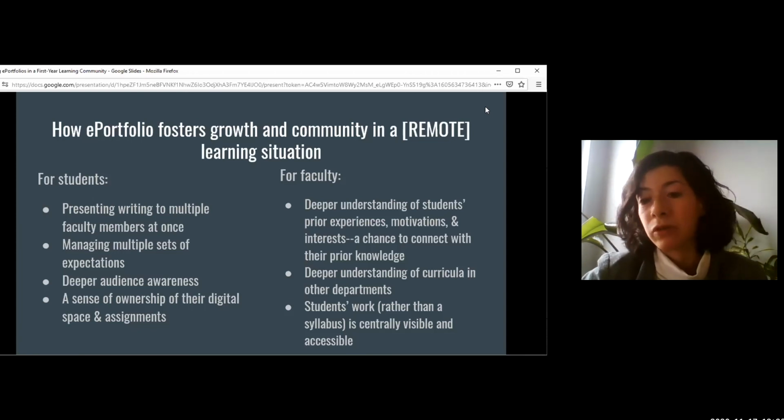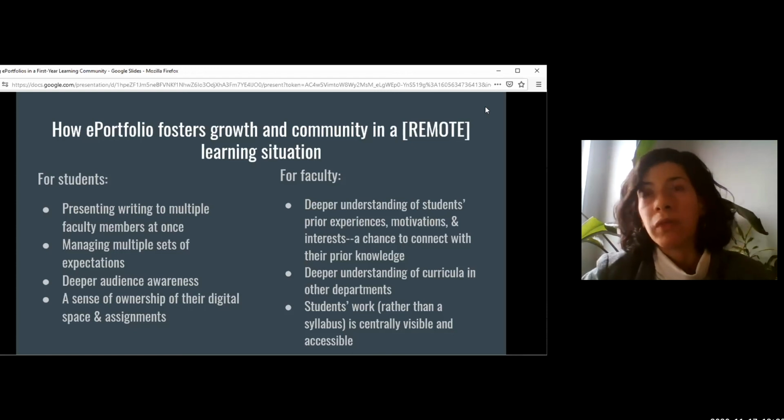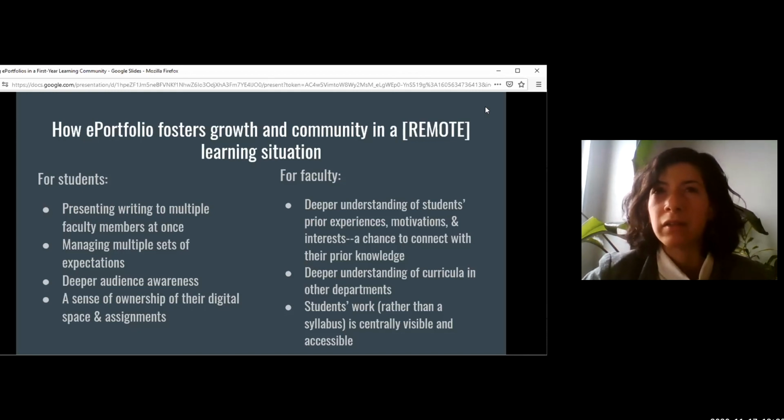There's been a deeper understanding for me of curricula in other departments. As someone who's interested in writing across the curriculum, this has been really beneficial for me to see what the assignment structure is in HSF, the first year seminar for the health sciences, and in the psychology course. And it's helped me to create a better integrative writing assignment. And then finally, the students' work has been what is centrally visible.